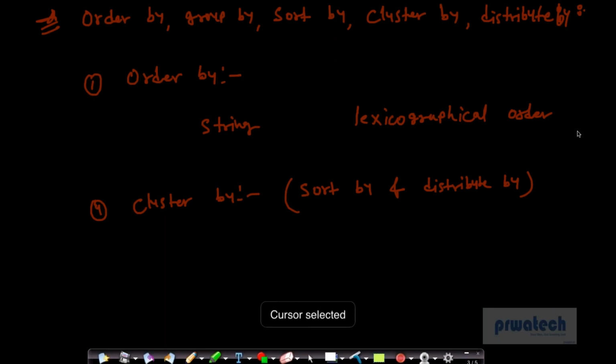Cluster by is doing both operations internally, sort by and distribute by. So what is the distribute by concept? We'll see distribute by first, then we'll go to cluster by. The distribute by is here as the fifth option.